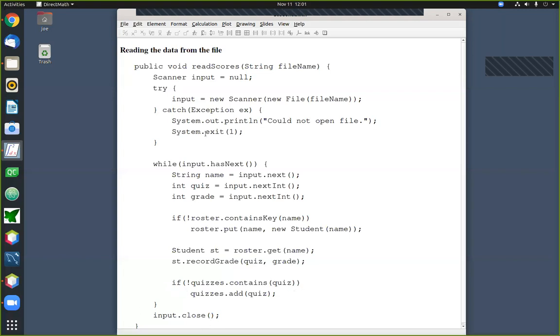All right, and then when the job is done and we've read all the contents of the data file, we'll then have all the data that we need to work with organized into a roster, and then individual students with quiz information in them. All right, so any questions here about the code for reading the data from the text file?